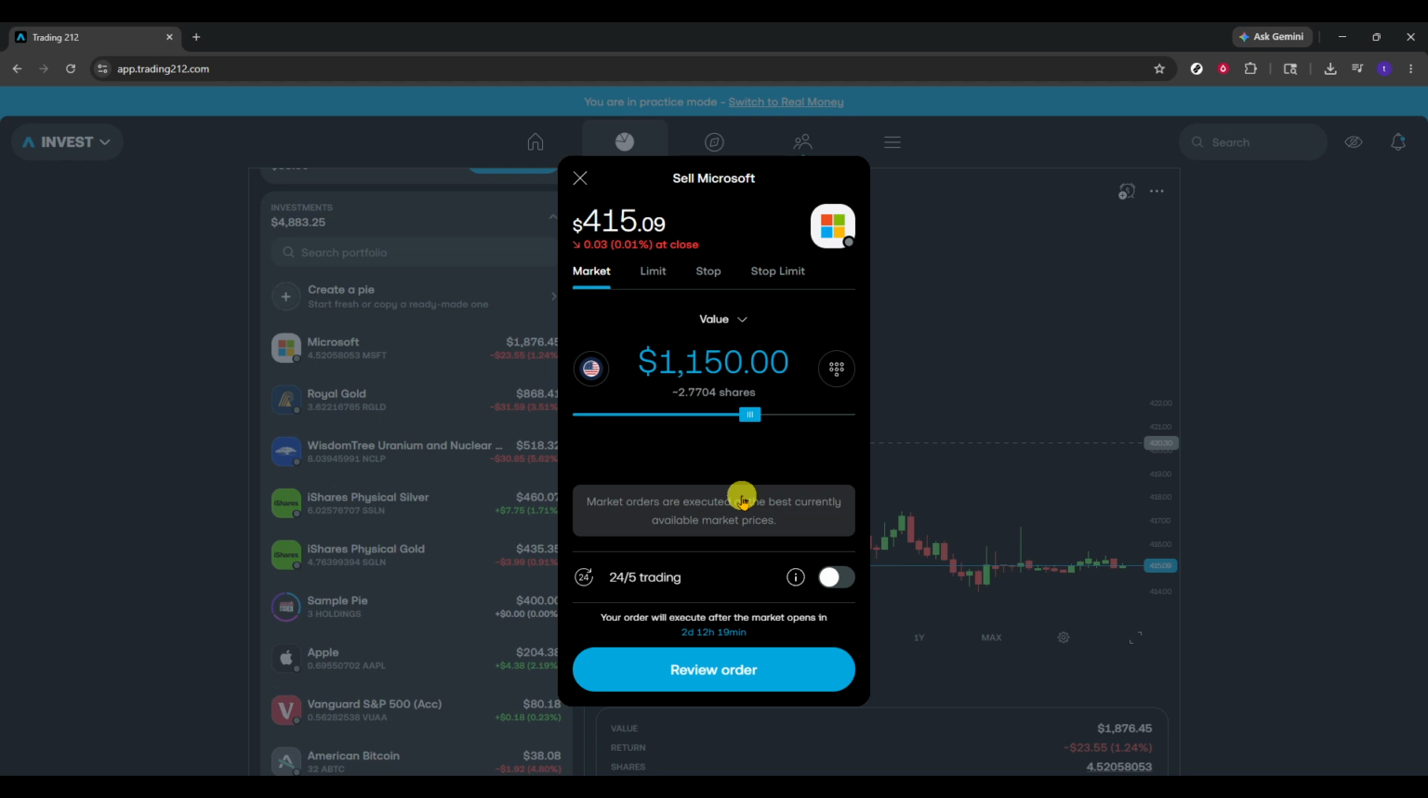With your amount set, choose Review Order. This summary screen is important. You'll see the estimated value of the sale, any relevant notes about execution, and the latest market price. Prices can move, so the final execution price may differ slightly from what you see on screen, especially in fast markets. If the market is closed, your order will typically queue and execute when trading resumes.